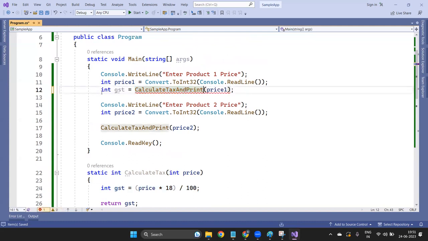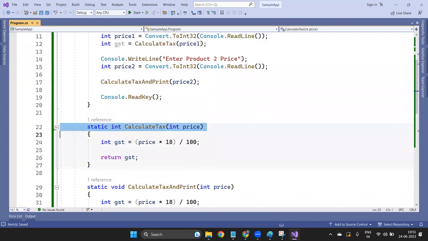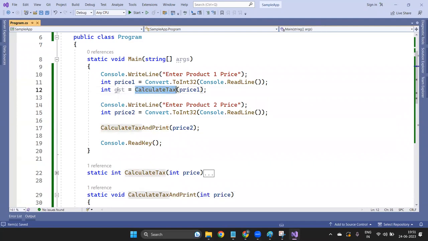Okay. So here I want GST. GST is equal to calculate tax. That's it. I got GST. I don't know what statements we have written inside this function. Another developer came, he provided me this function, not sure what he has done inside this function. But whenever I'm calling this function, it is returning me proper GST. I'm not sure of the formula. I'm not aware of the definition of this function. But whenever I'm calling this function, it is returning me GST. So that is the use of return type.